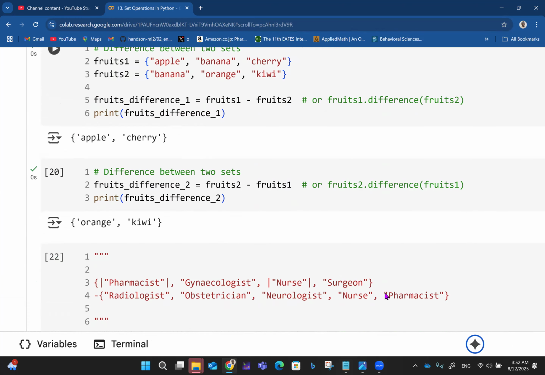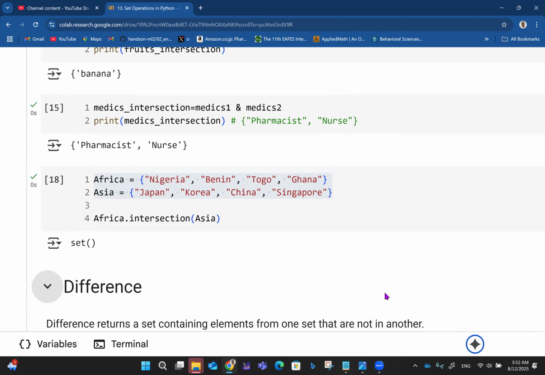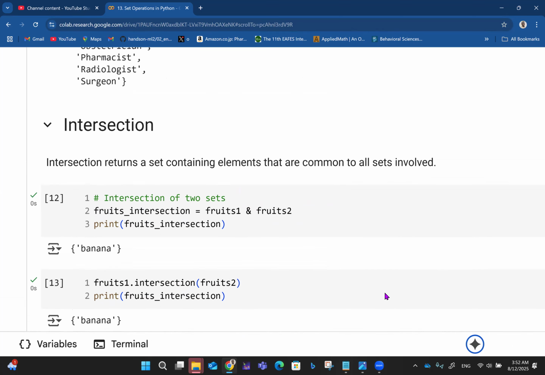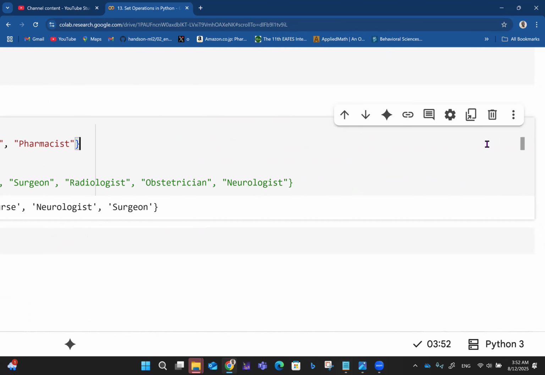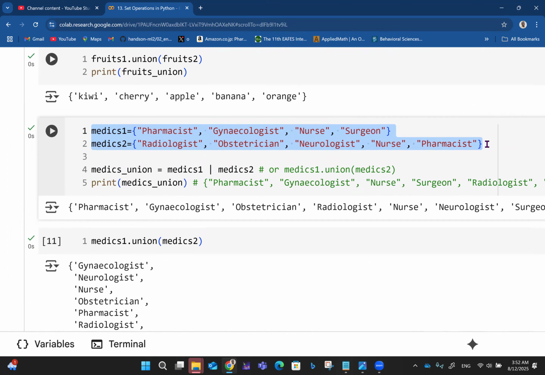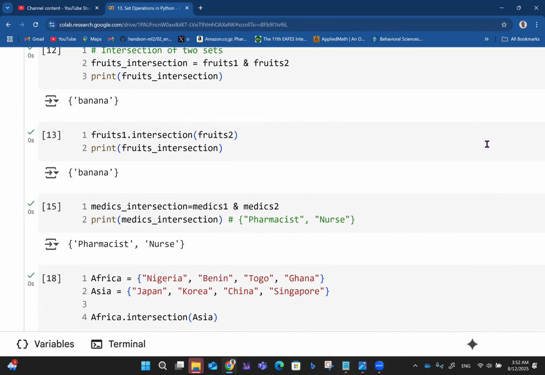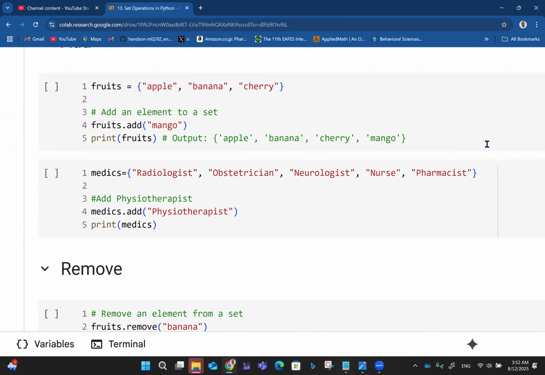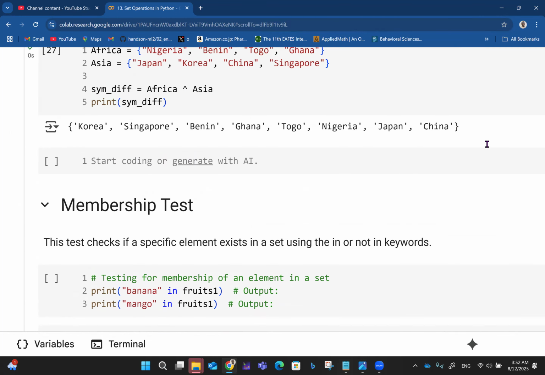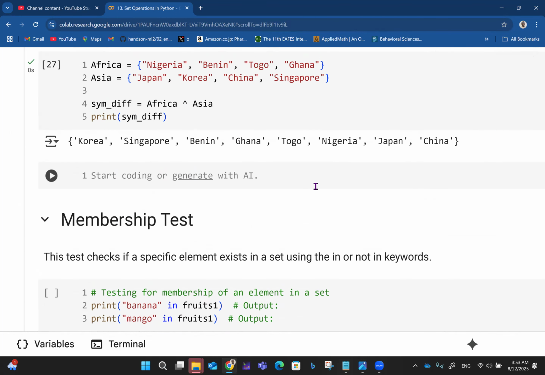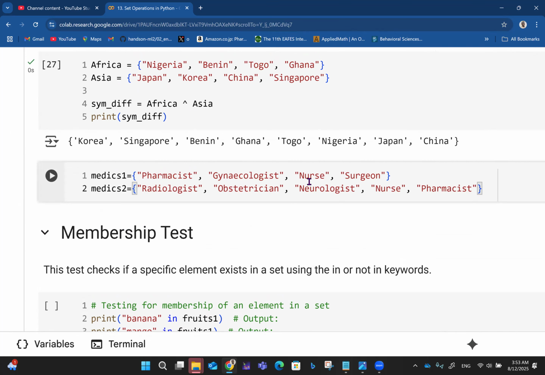So let me do the last one with the medics sets we've been working with all along. So I have this now. Since it's symmetric, right? Whether you do it forward or backward, it doesn't really make any difference. So we can go for symmetric difference. If you want to collect things that are not common to two sets, you can use symmetric difference.